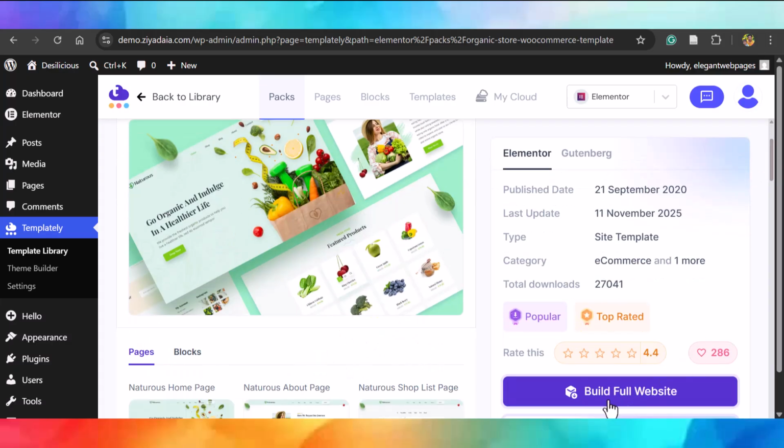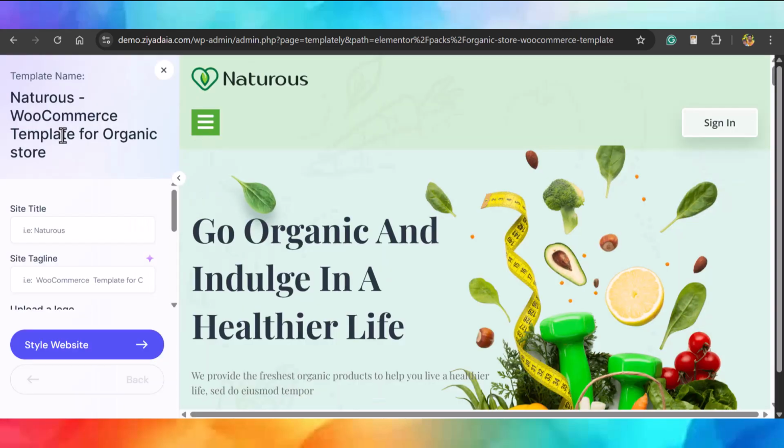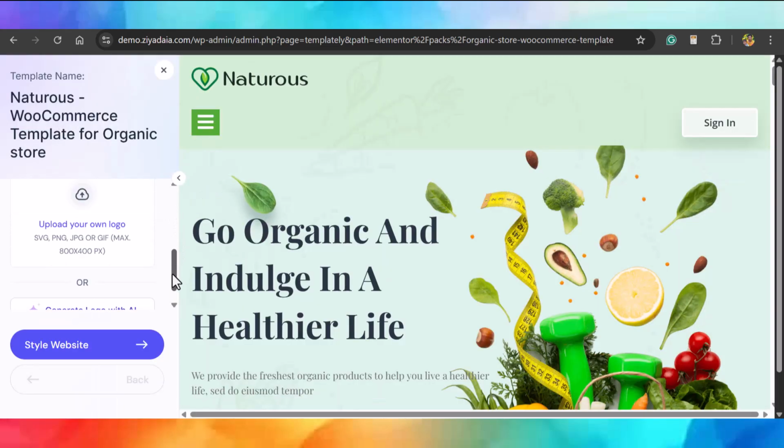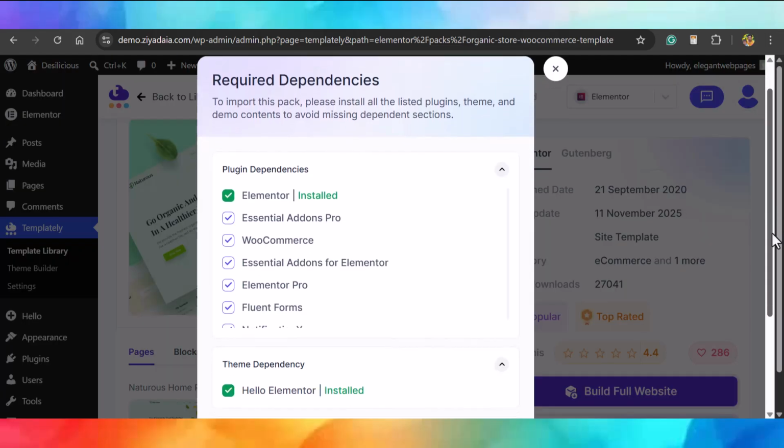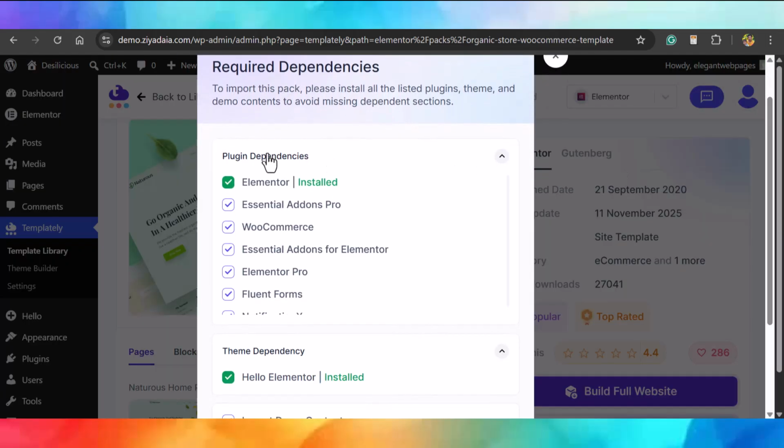So let's click build full website again. Here you can change the site title, site tagline and upload a logo, but you can do these things later also. So let's click style website. Again, confirm setup. Okay, now it says required dependencies. It's asking for the plugin dependencies.